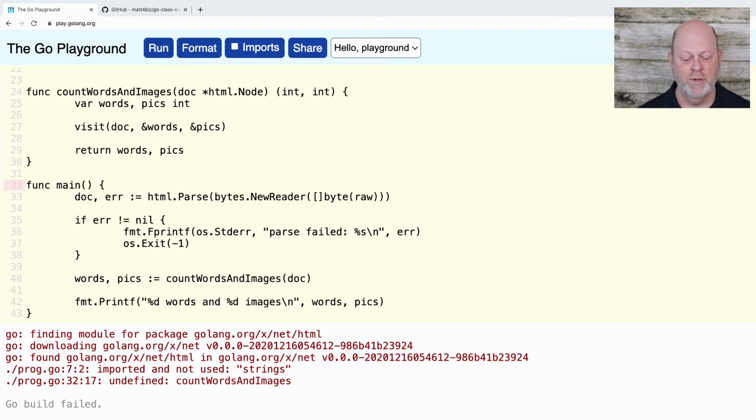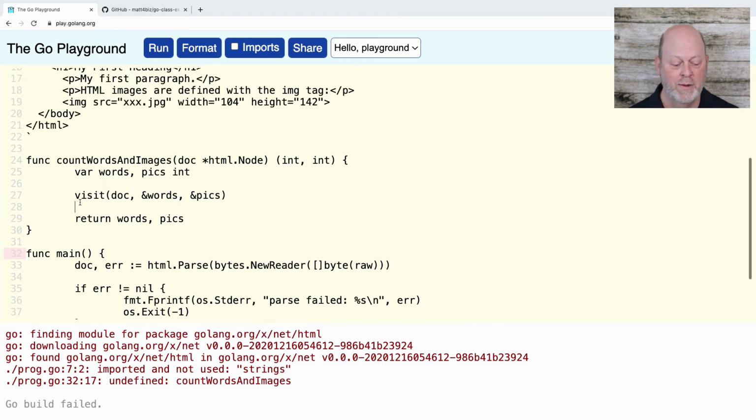And that may be recursive, and when we're done, it will have filled in as many words and pics as it can, so it's going to add them up. The reason we have this one function, count words and images, is to establish a place for these two variables that we are going to pass in by address. So we're going to pass in pointers to words and pics so that they can be modified as we go. And when we're done with this visit, it will have visited some number of nodes, it will keep adding into those two variables, and then we just return them, and we're done. So really all the work is actually the visit function.